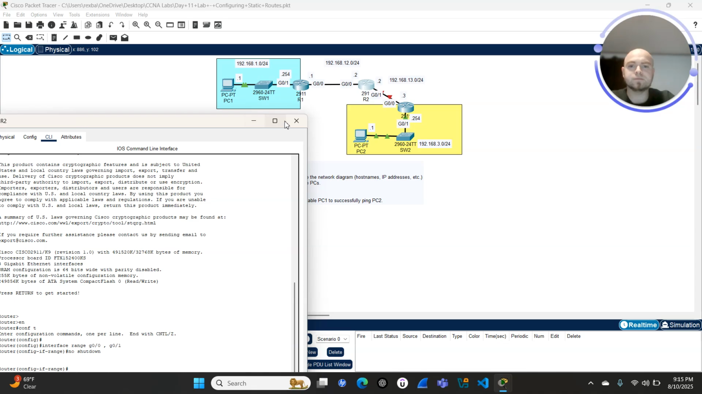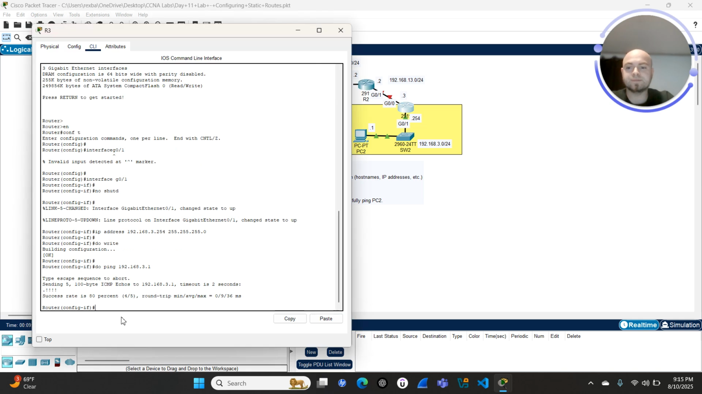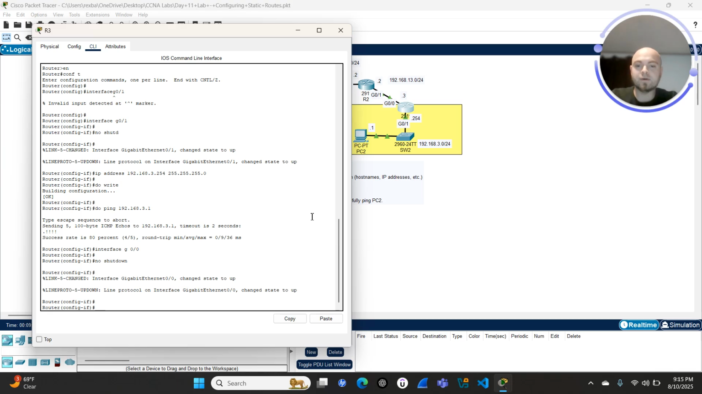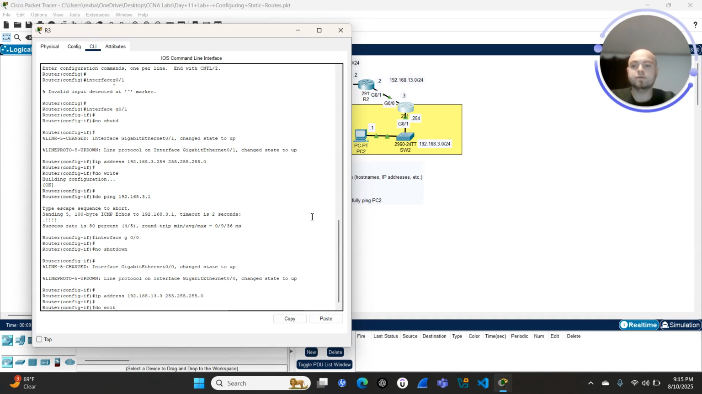I have to configure this one to be up as well. Let me go ahead and do that real quick. So now this interface is ready, and this one is not. So we're gonna have to configure that interface G0/0. I'm gonna say no shut. There we go. Now it's up. I'm also gonna give that interface an IP address. So it's gonna be 192.168.13.3 with a subnet mask of 255.255.255.0.